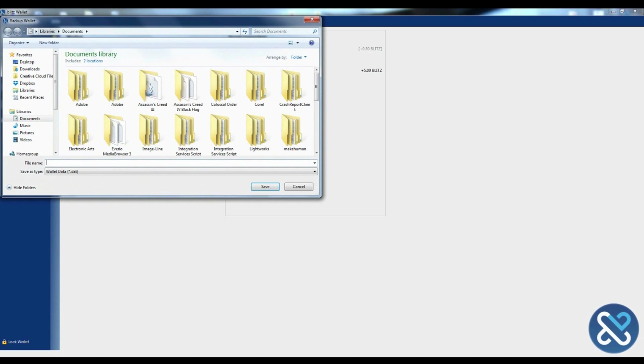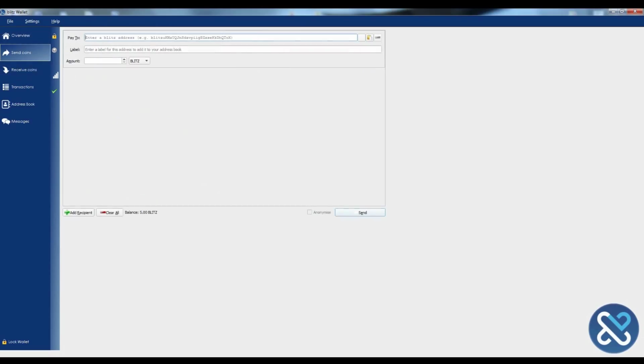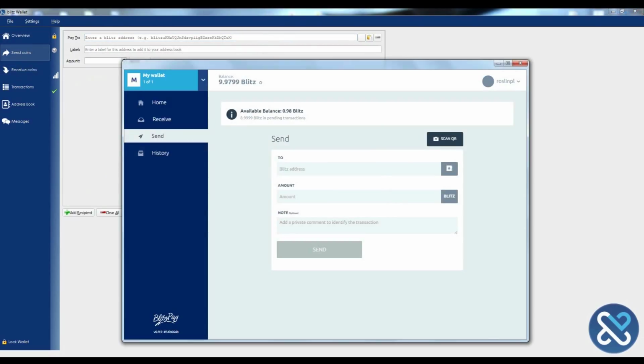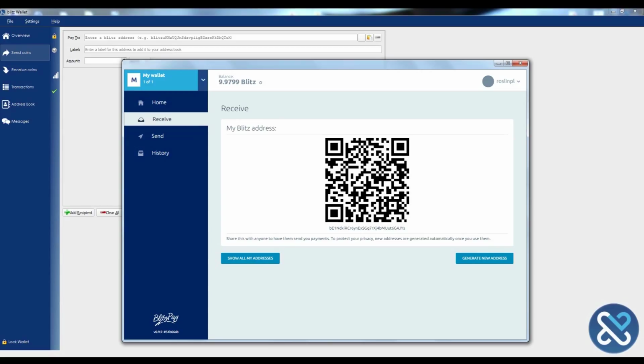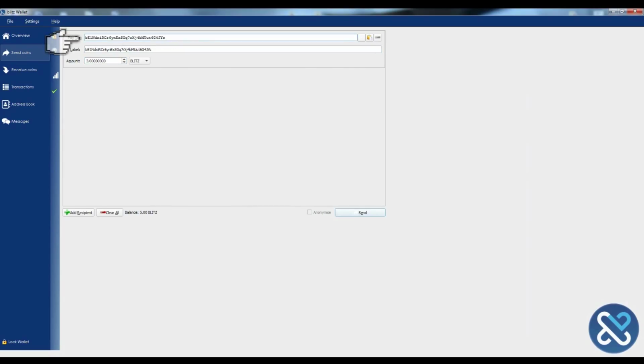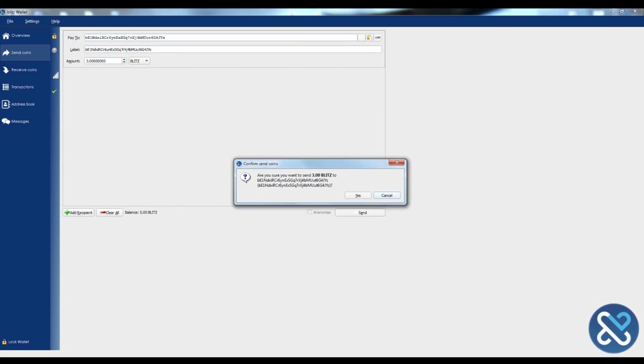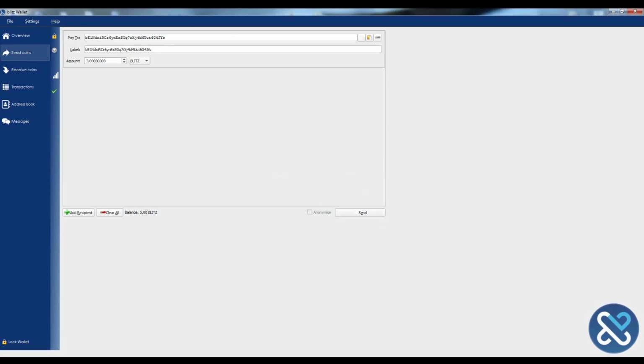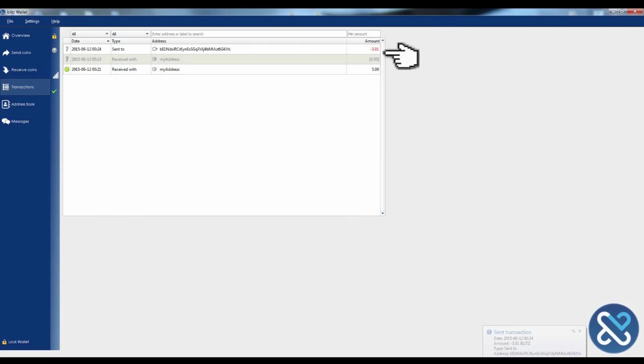Sending coins from BlitzQt desktop is just as easy as receiving. Let's copy our address from the BlitzPay wallet and then choose the Send tab in the Blitz wallet. Paste the receiver's address into the Pay-to field, choose an amount, and press Send. Information about the sent transaction is added to the list, and our address from BlitzPay will soon receive the transferred coins.